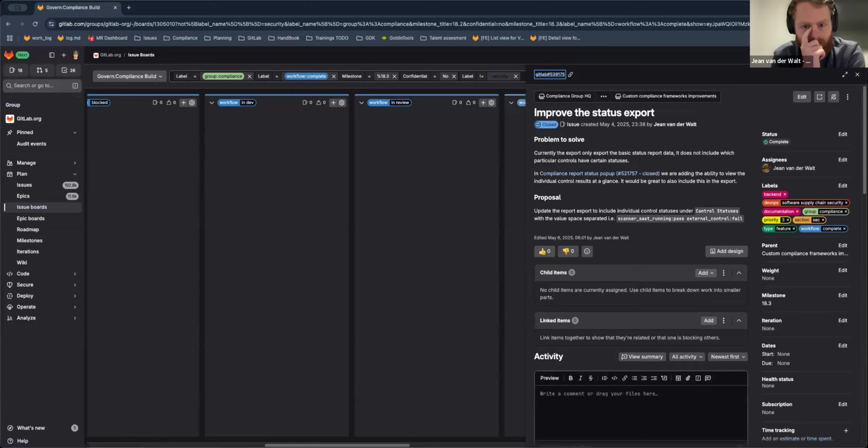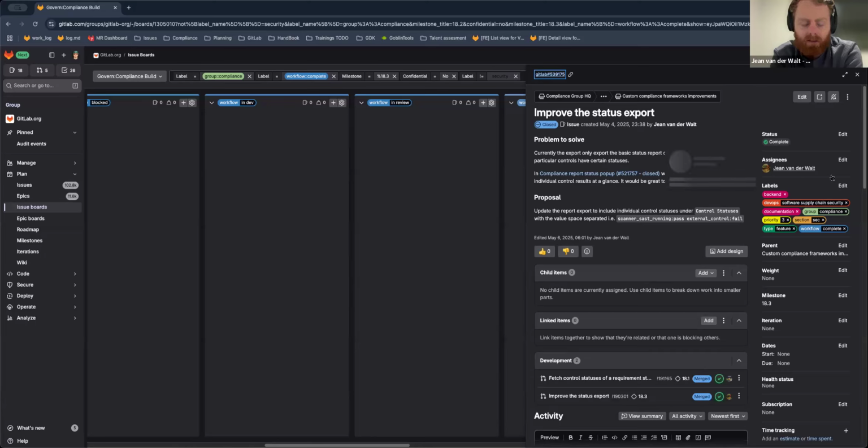This is one that's been around for a little while. A small improvement, just adding an additional extract column for the control statuses.